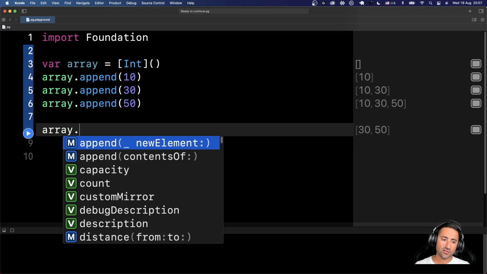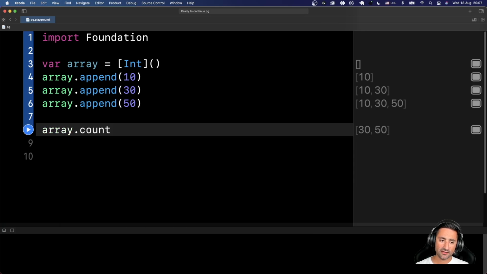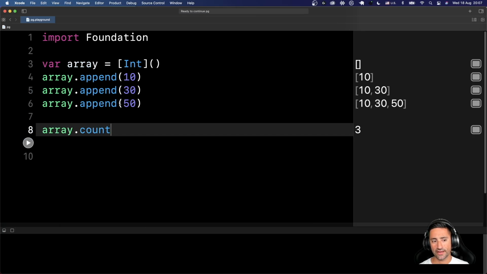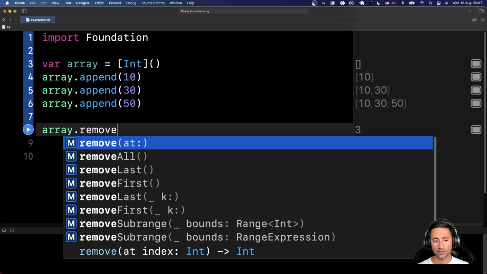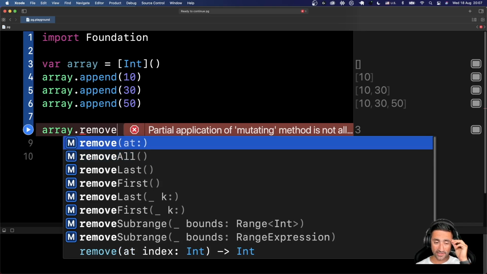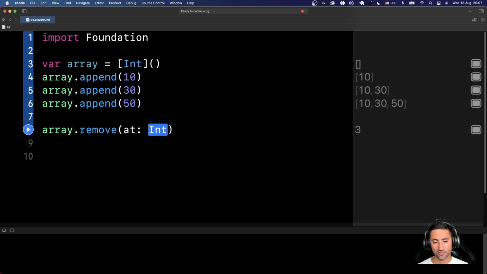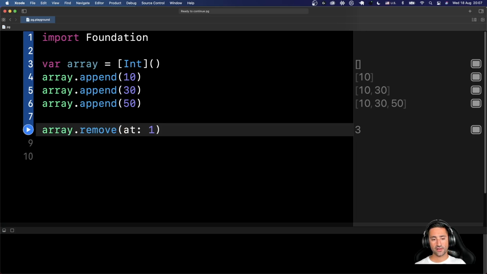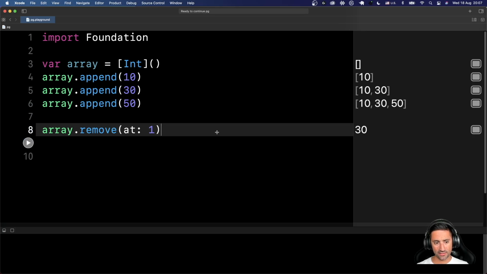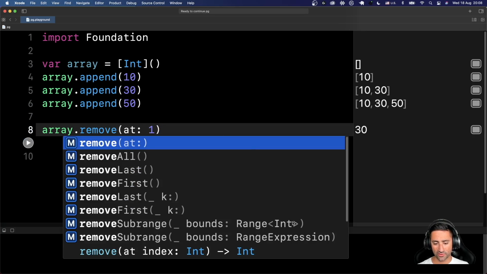So that's for filter. We also looked at count, and count is simply going to return the number of elements in your array. And as you can do append, you can also remove. You can see by removing, you have so many different options and ways to remove items from an array. The first one is remove at. You can say, okay, remove the object at index 1, which means remove the second object, in this case 30. And if you run this, it's also returning the value that it's removed. You can see Int.